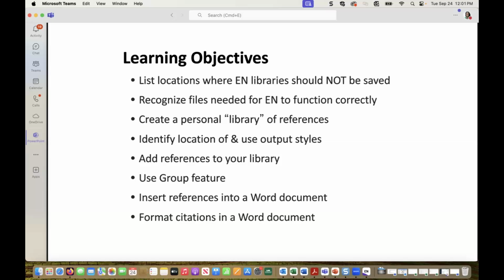We'll talk about identifying the location of and use of output styles, how to add references to your library, like how to add more references to EndNote, how to use the group feature to help you organize your EndNote, and how EndNote works with Microsoft Word. And I'll show you how to insert references into Microsoft Word from EndNote and also how to format those citations within Microsoft Word.